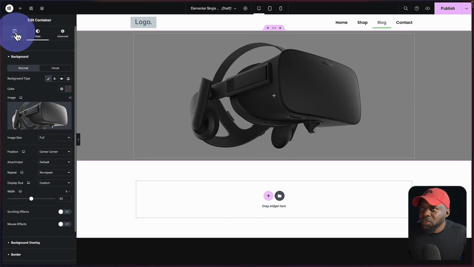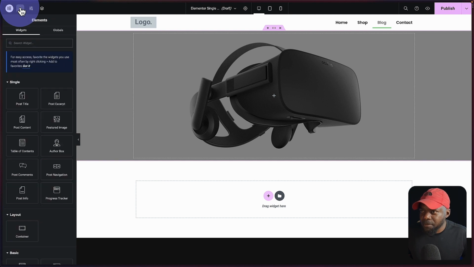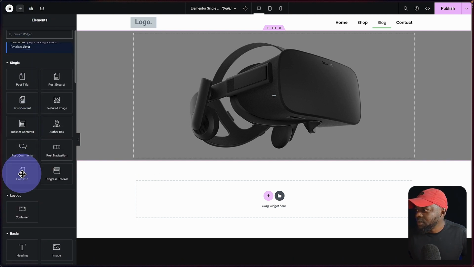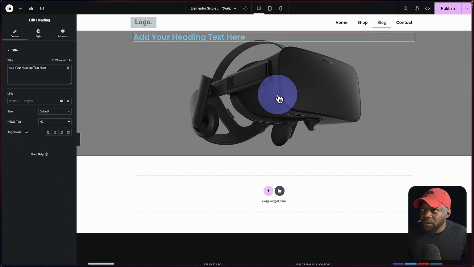So what I'm going to add now is the title to this. So let's go with text. Where's my text module? Here it is. Drag and drop it. And let's go and rename this to Mac Shop. But of course, in your case, you name it whatever you want.